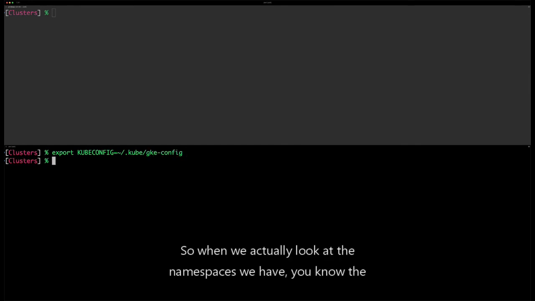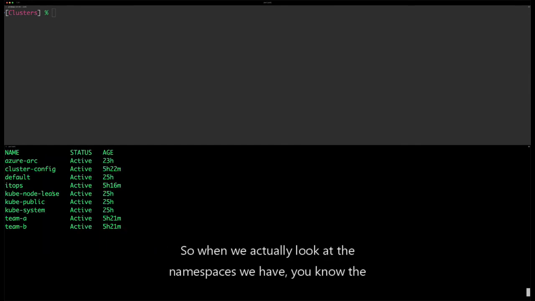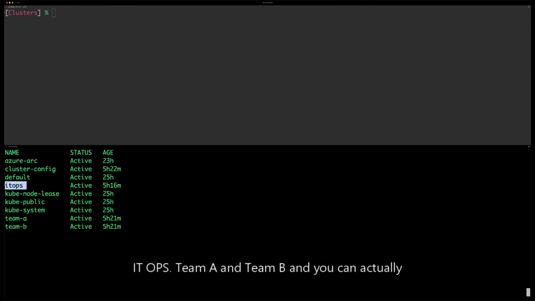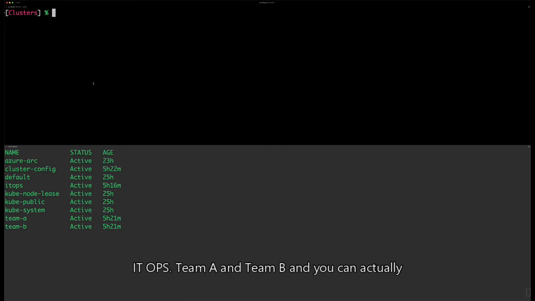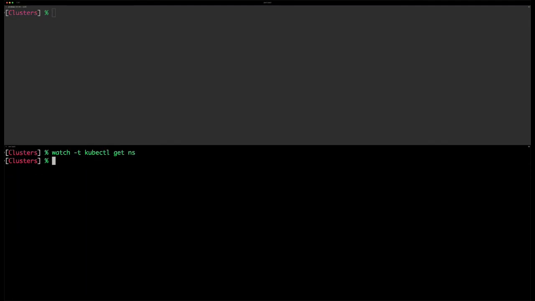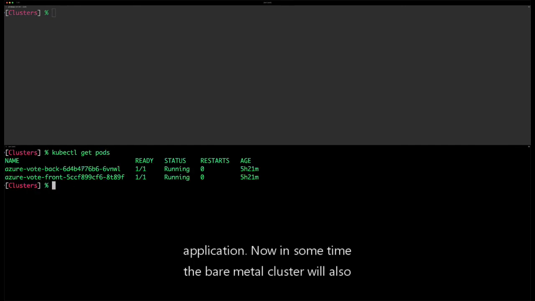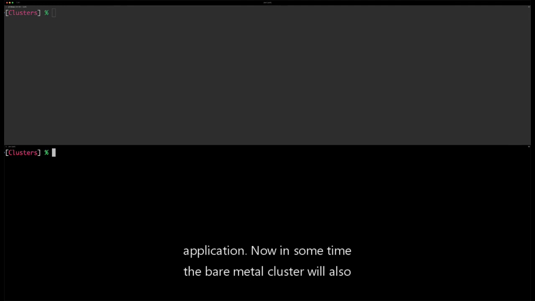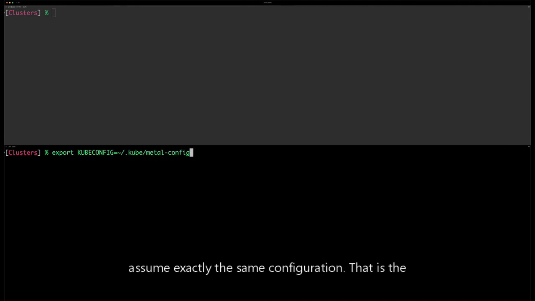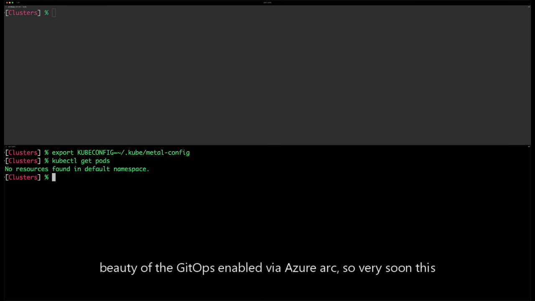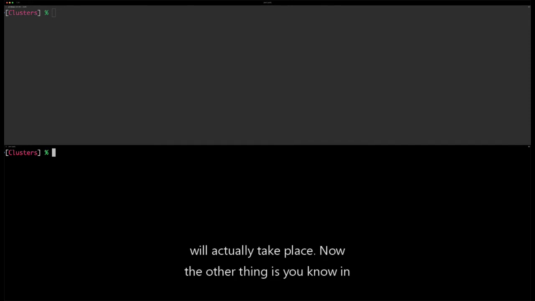So when we actually look at the namespaces, we have the IT Ops, Team A and Team B. And you can actually look at the default namespace, and this is the Azure voting application. Now in some time the bare metal cluster will also assume exactly the same configuration. That is the beauty of GitOps enabled via Azure Arc. So very soon this will actually take place.